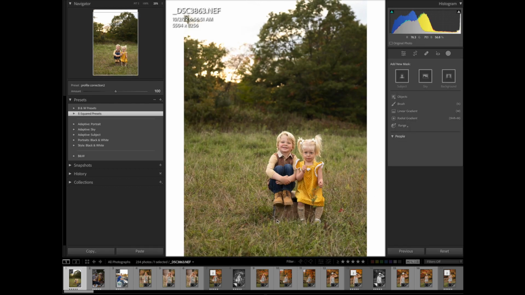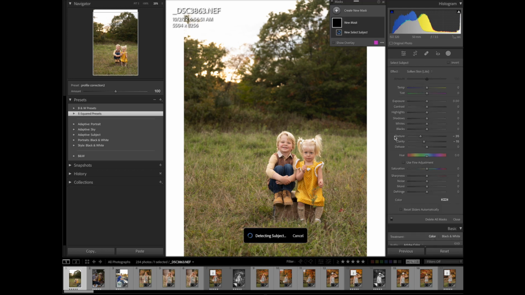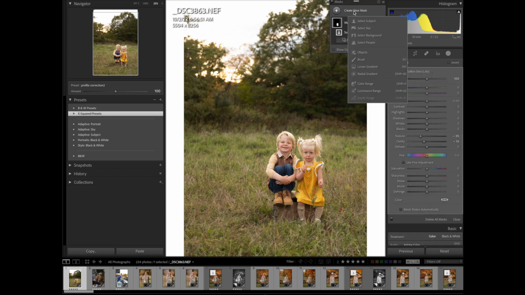Let's go to this image just to show you. This is an unedited image. Her face is cracking me up. So it's detecting people right now. So it's going to, oh, where did it go? Sorry, I wasn't done there.